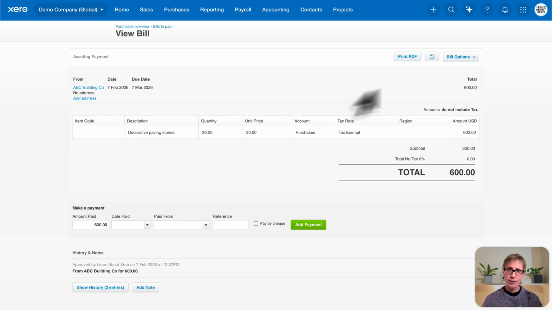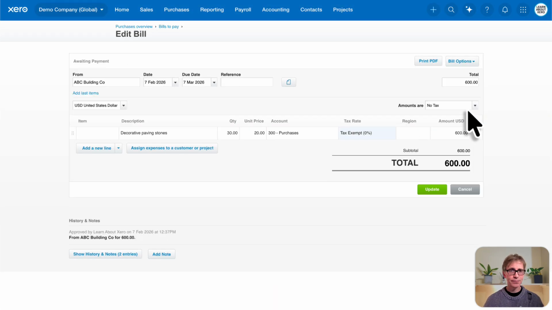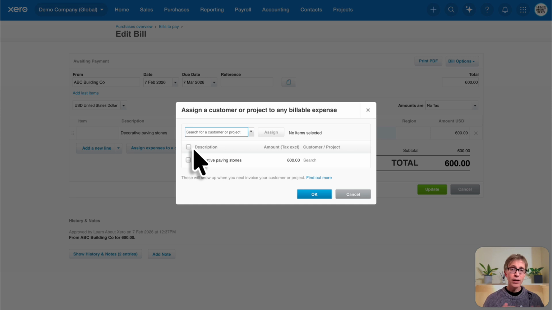Click Bill Options and Edit. And you can see that you can assign expenses to a customer or a project. So click that button. We'll search for a customer or a project. Let's search for Luna Cafe, our customer. And you can see here's the project for the new patio.